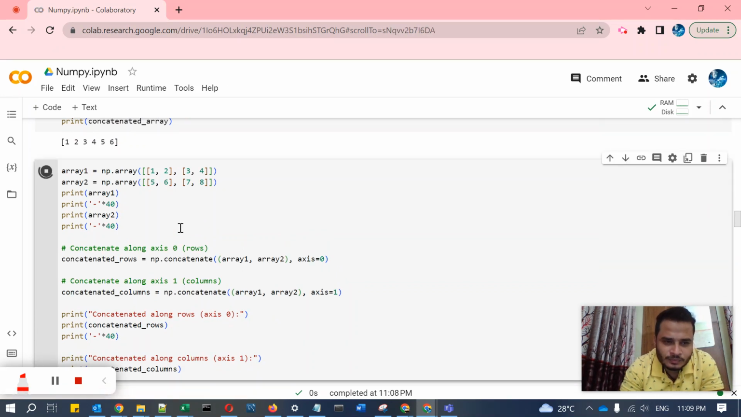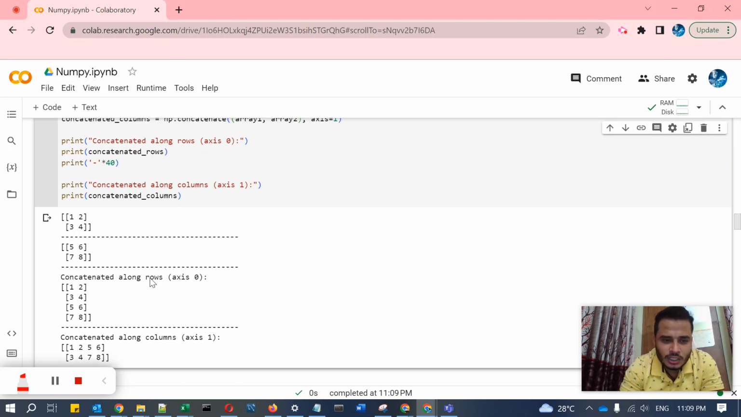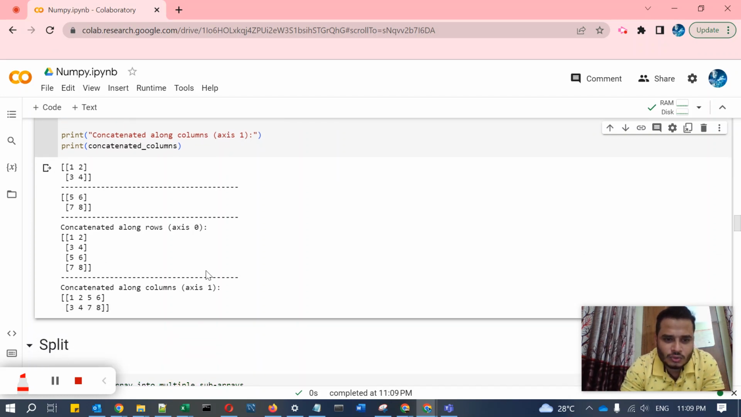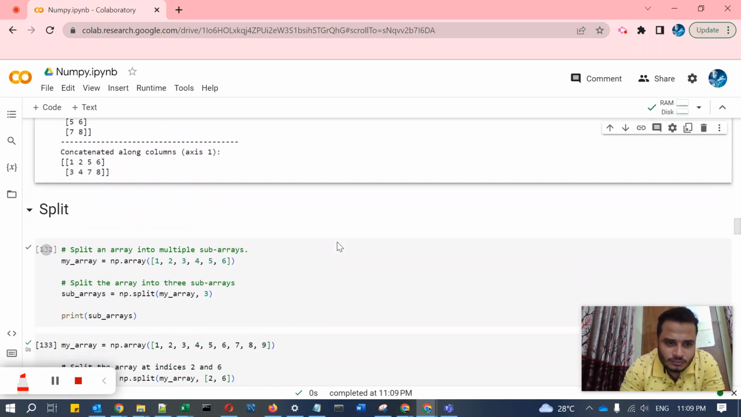Let's see. This is our first array, this is our second array, then concatenated along rows. See how the rows have been concatenated: 1 2 3 4 5 6. Like this it has been concatenated. After that, column wise, so we have to pass axis equal to 0 and axis equal to 1. These two parameters you have to pass.